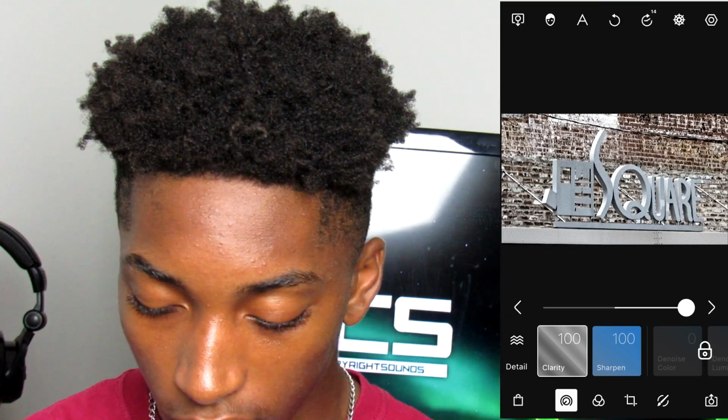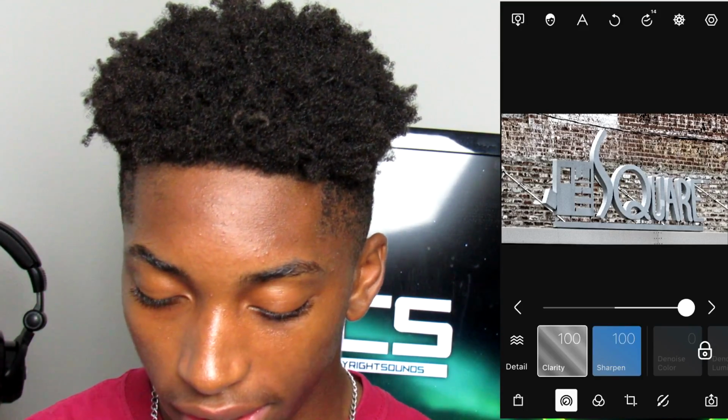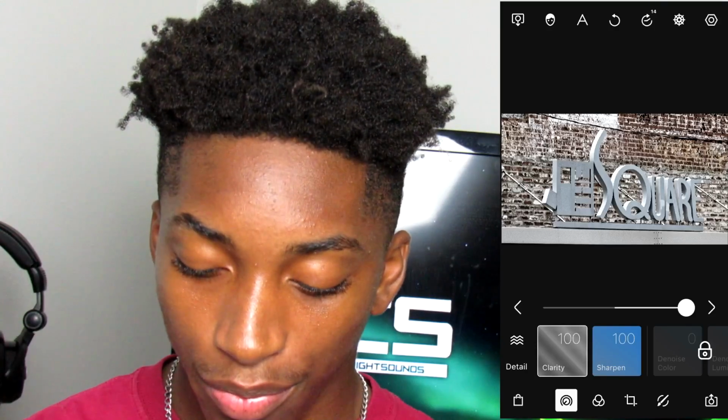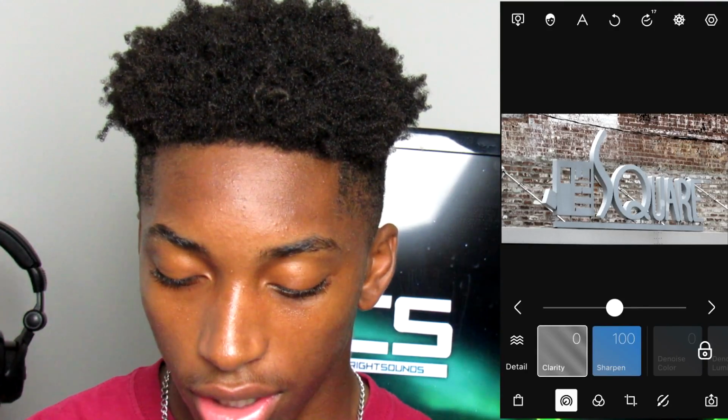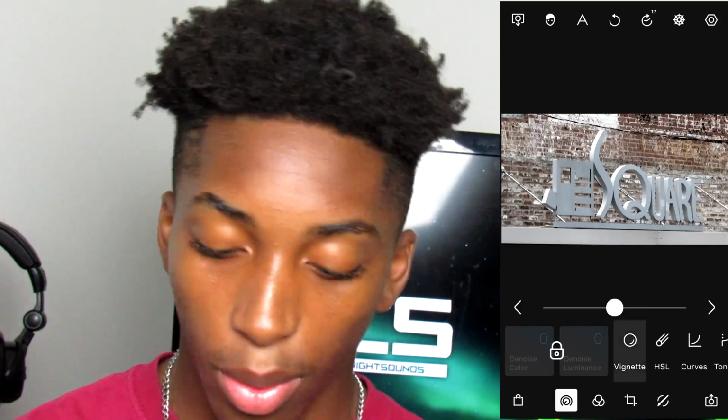Clarity, I don't really like the way clarity looks. This looks like I didn't even take the picture. So we're going, nah, that's not good either. So we sharpened it, looks pretty good.